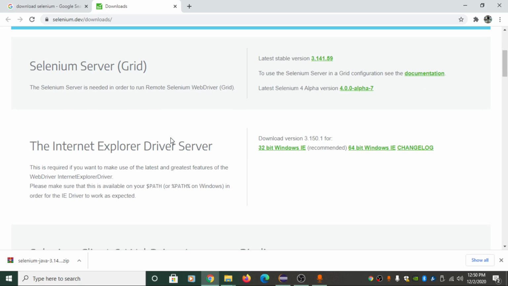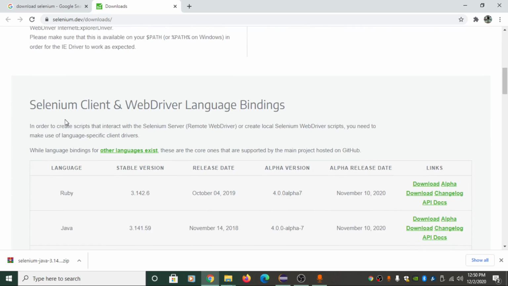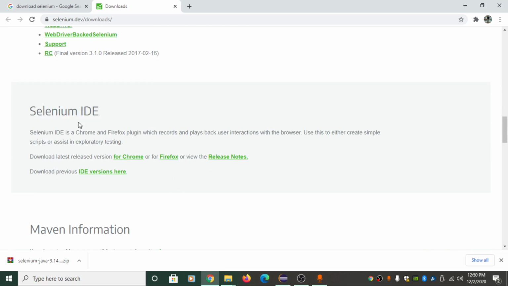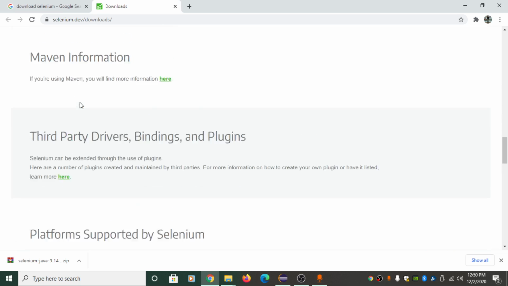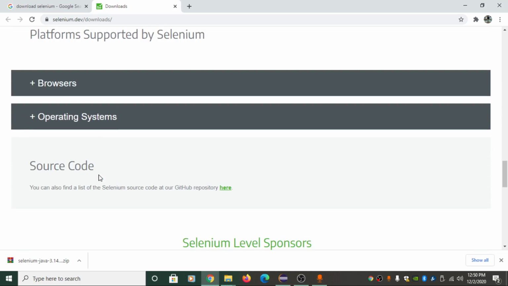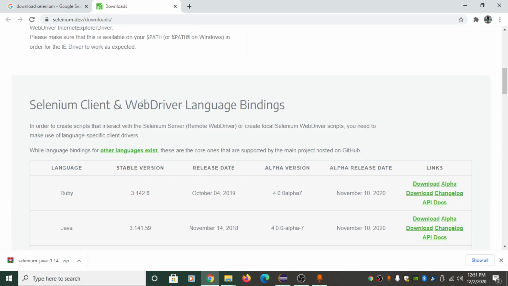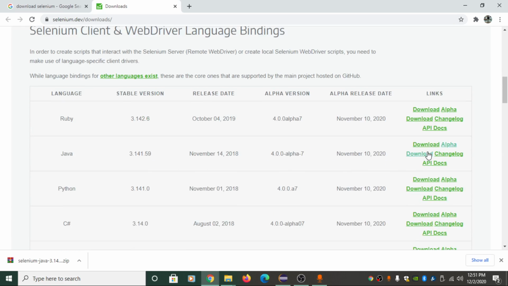Just scroll down. We have already discussed that Selenium has many different types of versions. Selenium Grid is one version, and client and WebDriver language bindings is another. If you go down, you will have Selenium IDE also, Maven, third-party drivers, and so on. But now we are interested in Selenium WebDriver with Java, because that is what our course content is. So we need to click on the download.